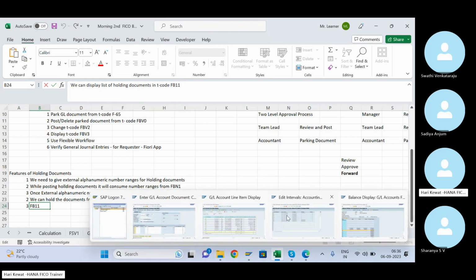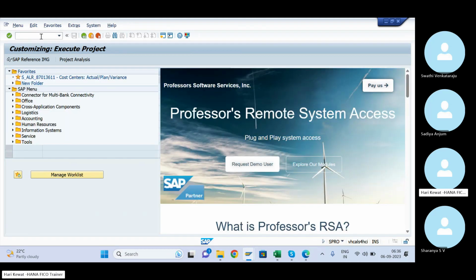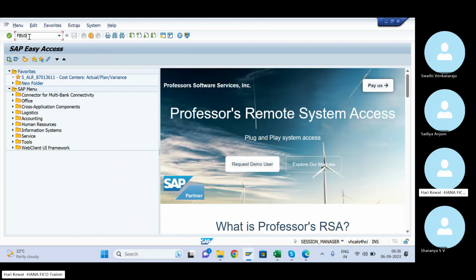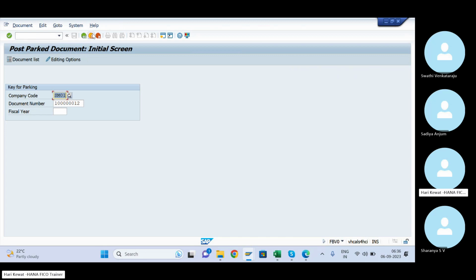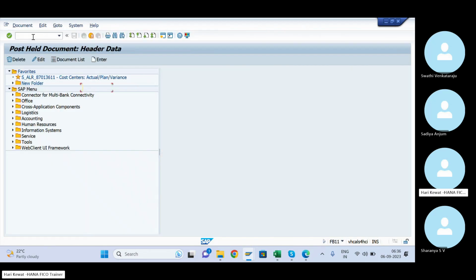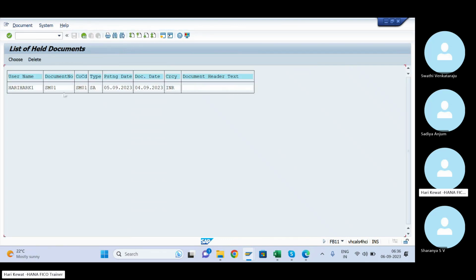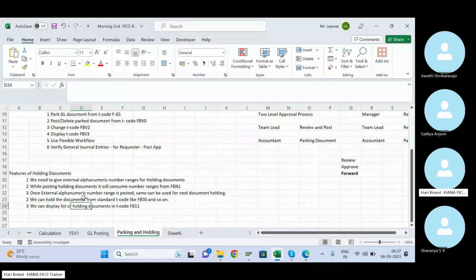Either remember it or go in the path, as I said, it is there in the path. All the T codes are there. Again, I'm going to SPRO. Where park was there, hold also will be there. One minute. FB11 is the T code to see all the held documents. Hold by my ID, run here, and you'll get it. So this is the document number I have held.